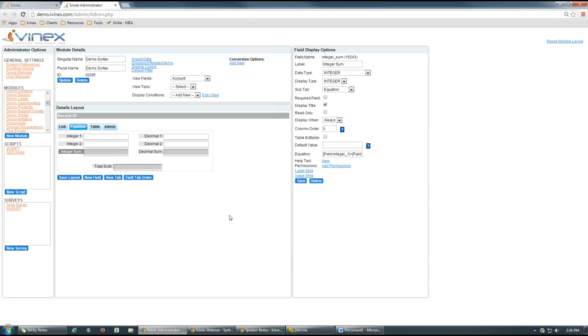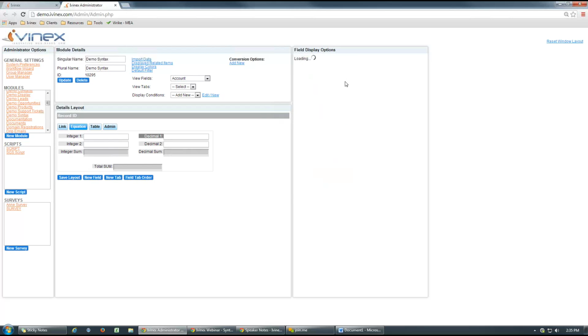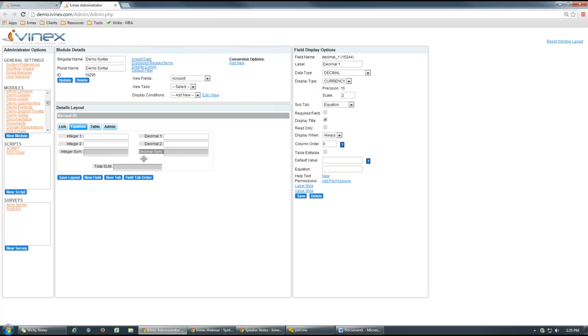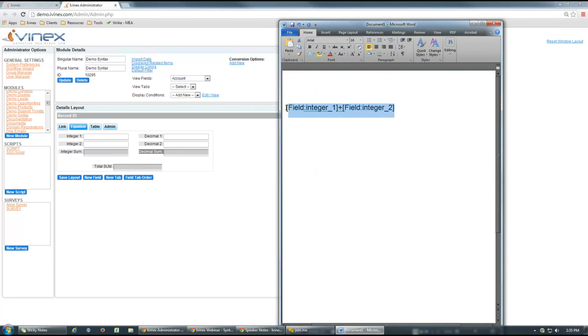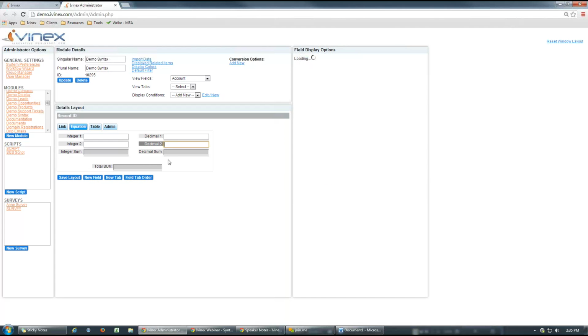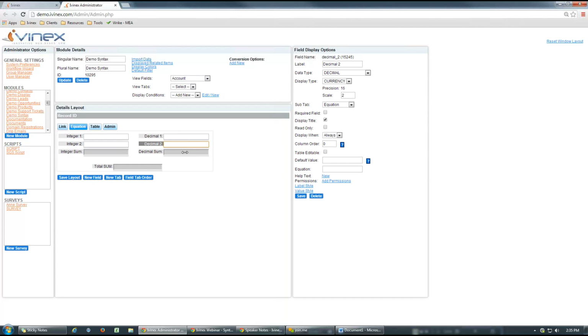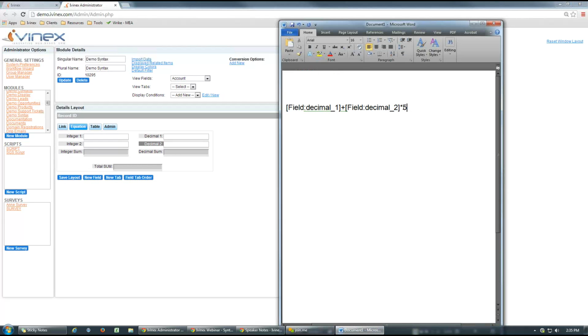Okay, so let's look at this one. Decimal type. Here's a decimal type. And let's look at the equation in there. What is it doing? Oh, yeah, okay. So this one takes the first, adds it to the second, and then I do times 5 at the end. It takes the value of that, the value of this, and then times it by 5, and then that's what I get in the end. So you can kind of do something different like that if you like.